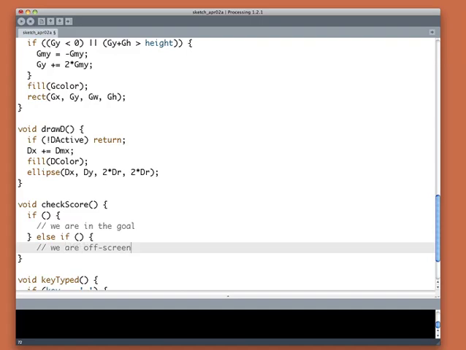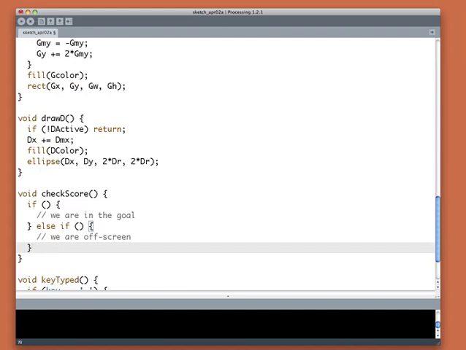And otherwise, neither test was true. So we're just moving on the screen. So how do we test to see if we're in the goal? All we need to do is check dx and dy against the four sides of the box.